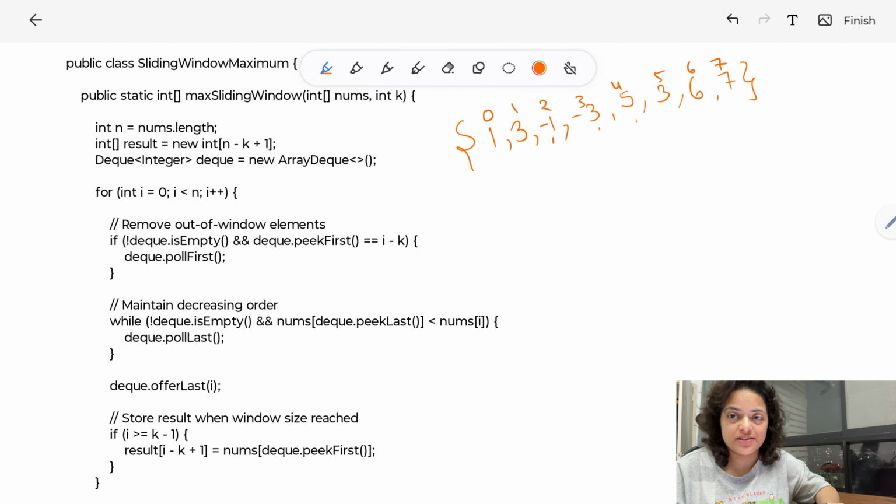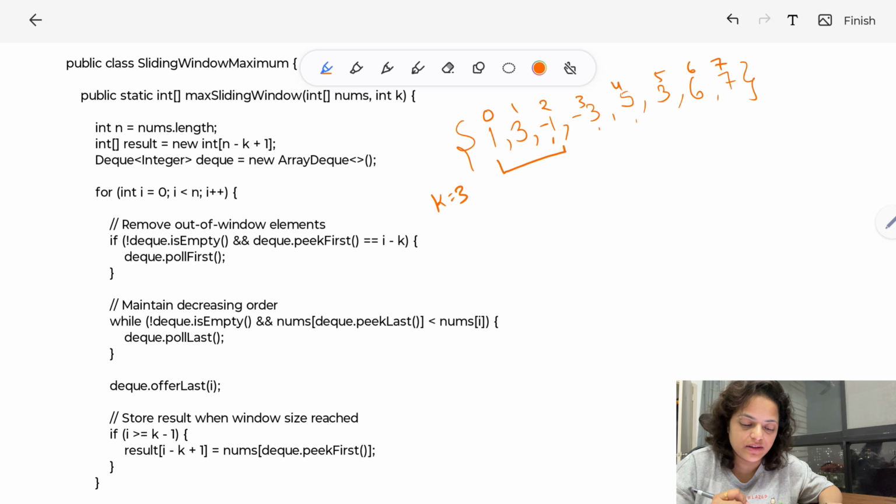Hey guys, let's discuss a new problem from Stack, which is called sliding window maximum. You would be given one array something like this, and one window. Let's say the size is k, and k is equal to 3, for example. So for every window of size three, you need to give the array: for each window, what will be the maximum?